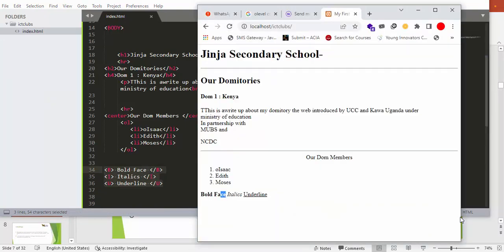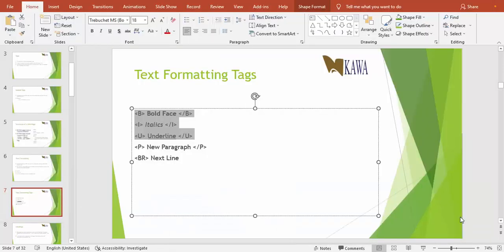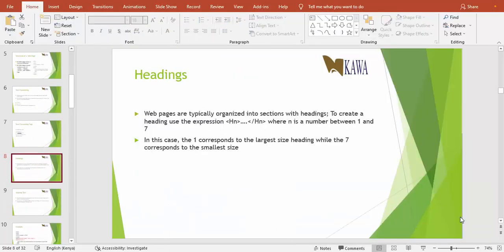You can see bold first has become big. This one has become like calligraphy letters, and this one has been underlined, according to the tags underline, italicize, bold. So we continue to the next slide.